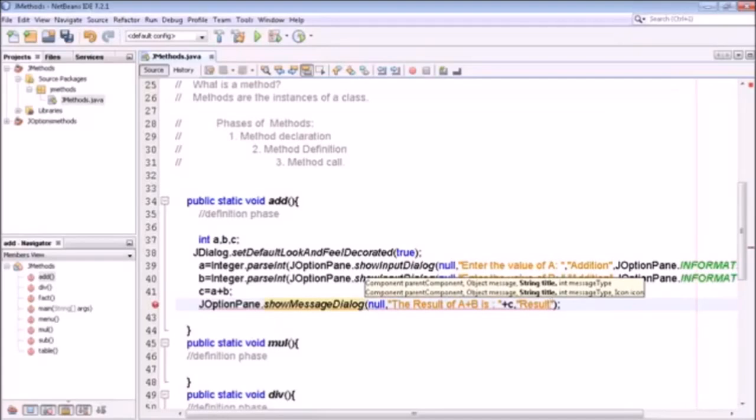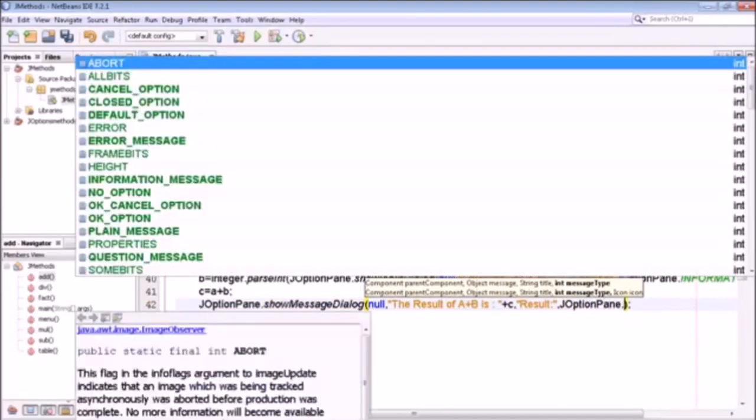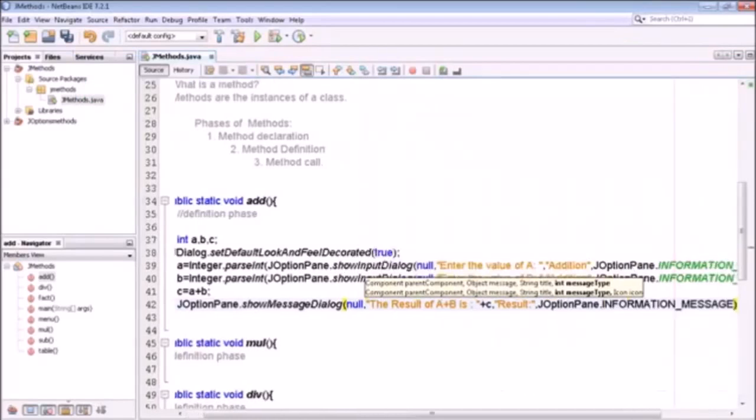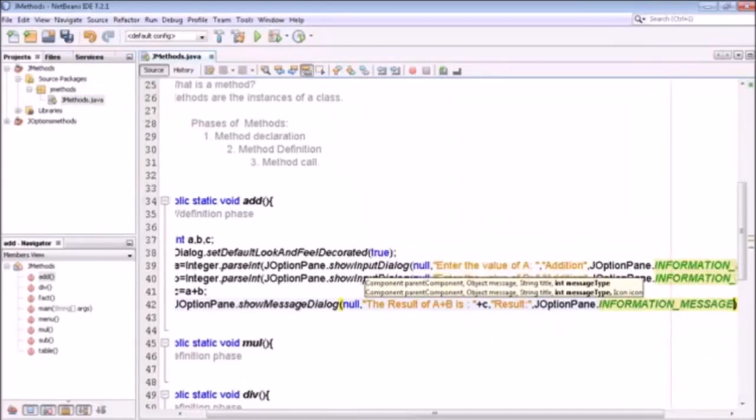Now the result is done, and now put a comma and then "Result", and then JOptionPane.INFORMATION_MESSAGE. That's it. So now you will see that this will appear.